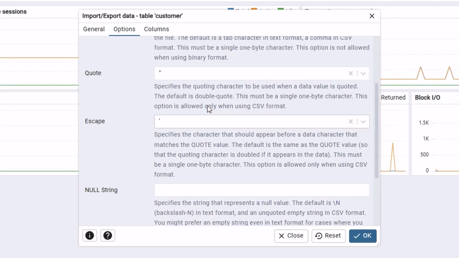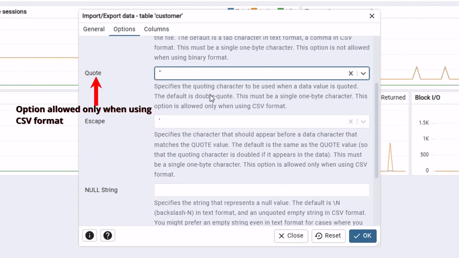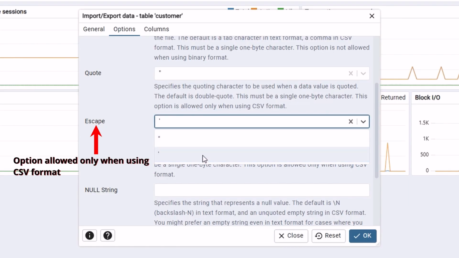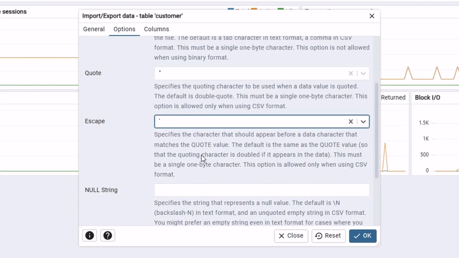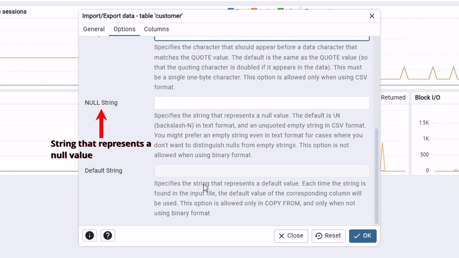For the quote option, we will use the default of double quote. Note that this option is only allowed when using a CSV format. For the escape option, we will use a single quote. Note that this option is only allowed when using a CSV format. The null string option is a string that represents a null value. In our case, we will just leave it blank.